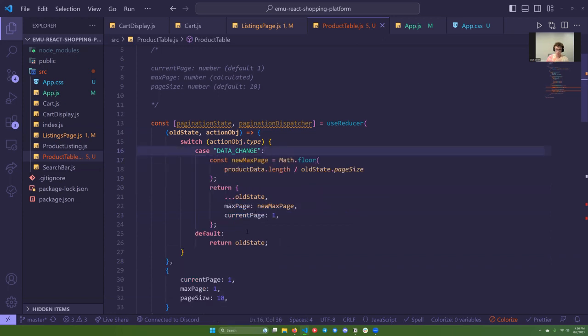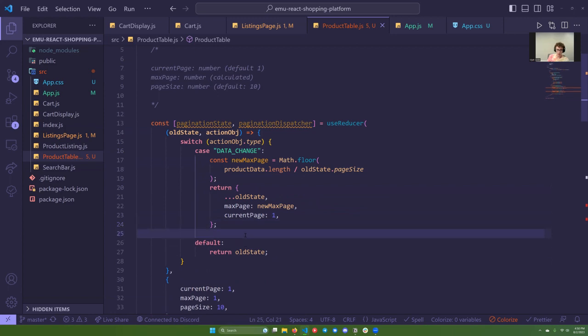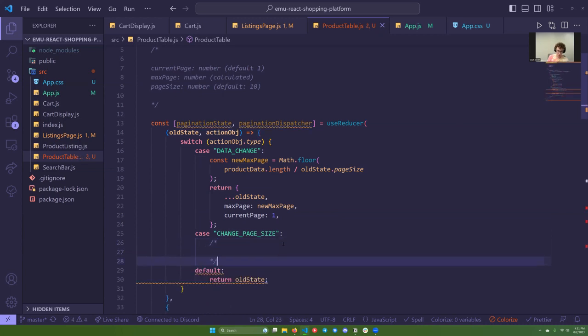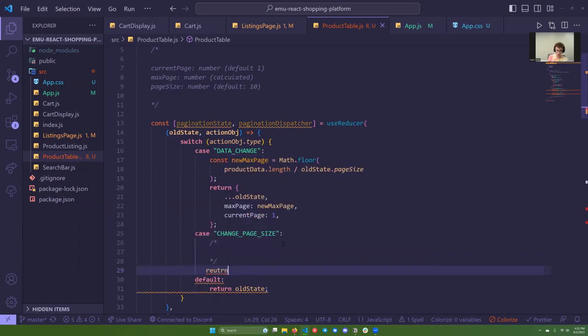Okay, so this is one thing that we need. Another case that we're going to have is change page size. So when we hit that switch, we want to change our page size variable here. And we need to do a couple of things here as well. And eventually we're going to finish by returning a new object.